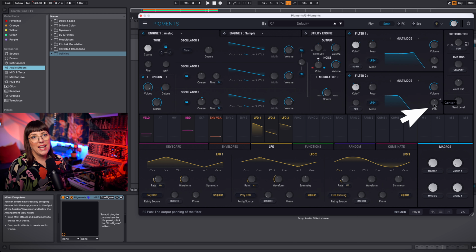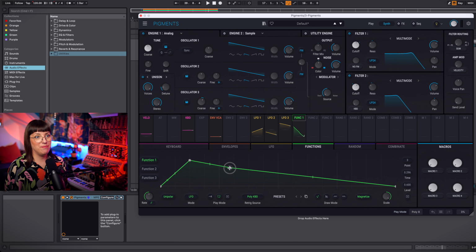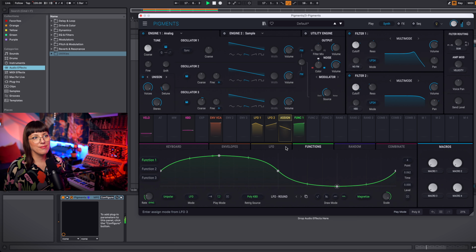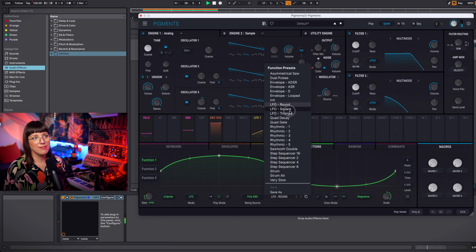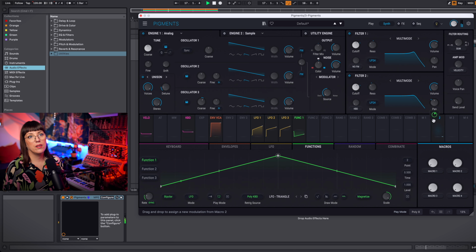There's also a panning, and for panning I like to use a function generator. So I can assign the function here to the pan. With this function generator you have the possibility to draw your modulation in. You have also different presets you can use. I will choose now this one.